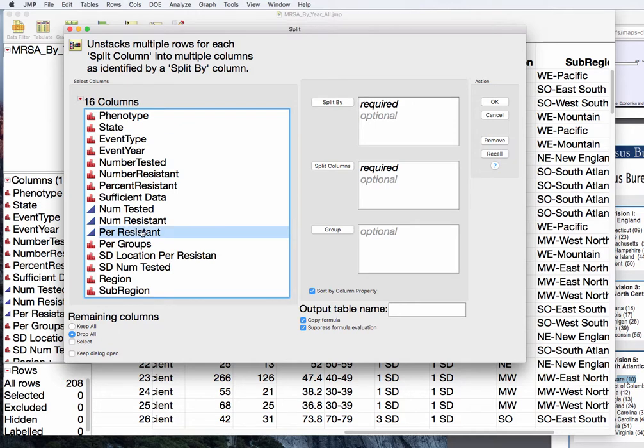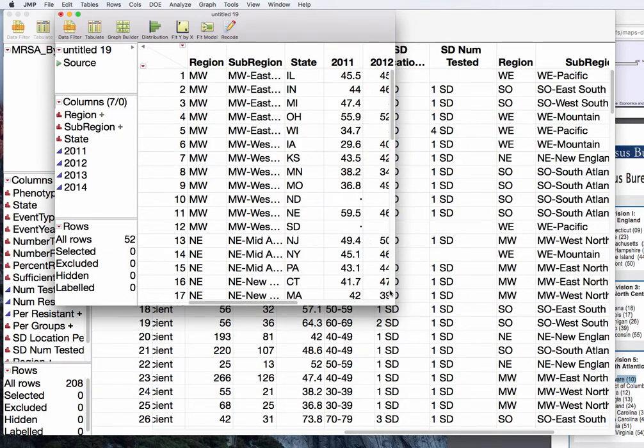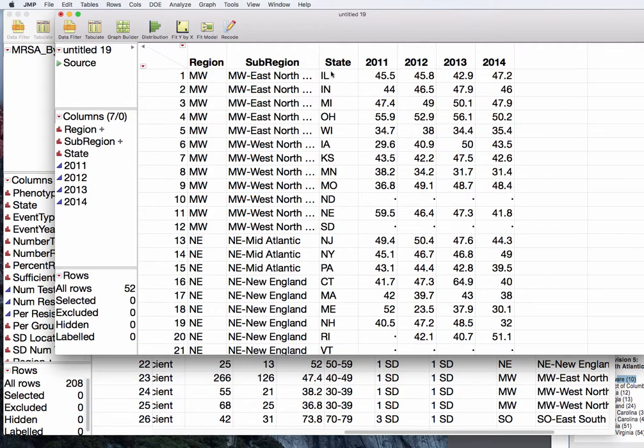We want to split the percent resistant. We want to split it by year. And now we want our region, our subregion, and our state all in the group area. We're going to go ahead and drop the remainder of the columns and press OK. And now this looks very similar to our other split data, only now we have our regions and our subregions listed as well as our years.